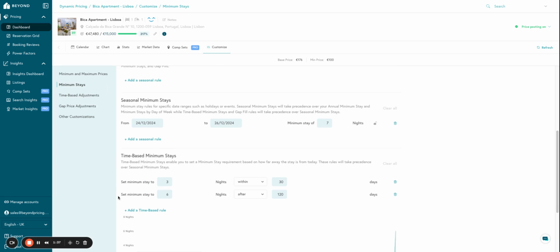So for instance, in this case, my minimum stay being 6 for after 120 days, Christmas being after 120 days, the minimum stay for this period is not 7, but will be 6. If I want 7 nights to be my absolute rule for this specific period of time, I would need to lock it just right here.